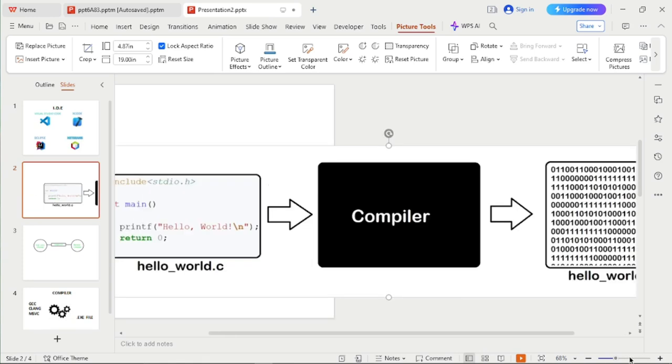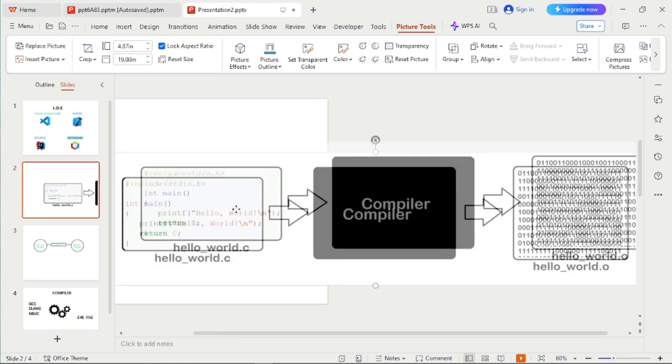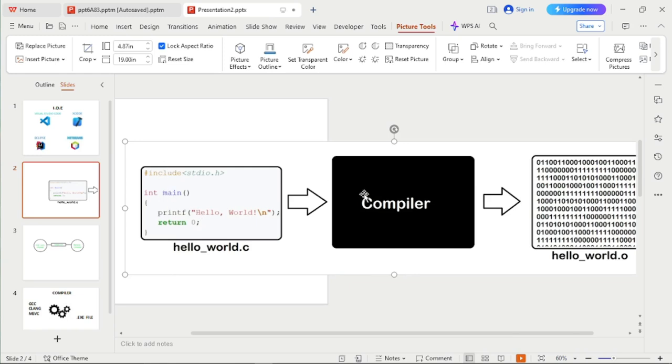Just to give you an example, this is your code editor, and you have your code in it, and this is your compiler. Your code editor sends the code to the compiler, and the compiler converts the code you have here into machine language, and then the computer understands it. So let's go to the next slide.